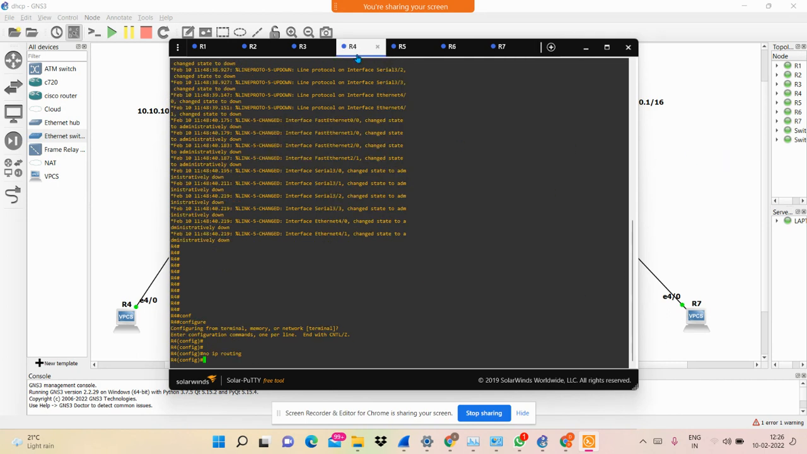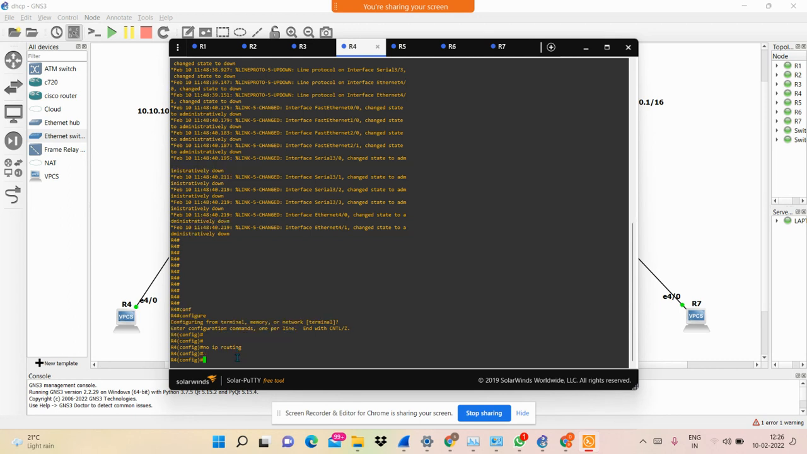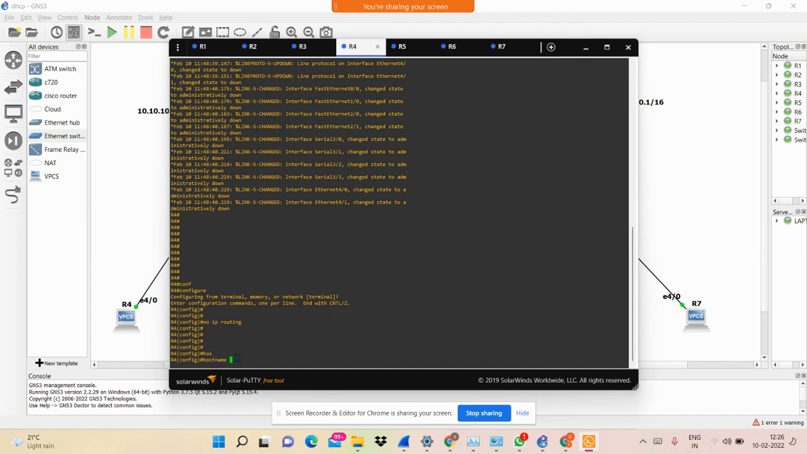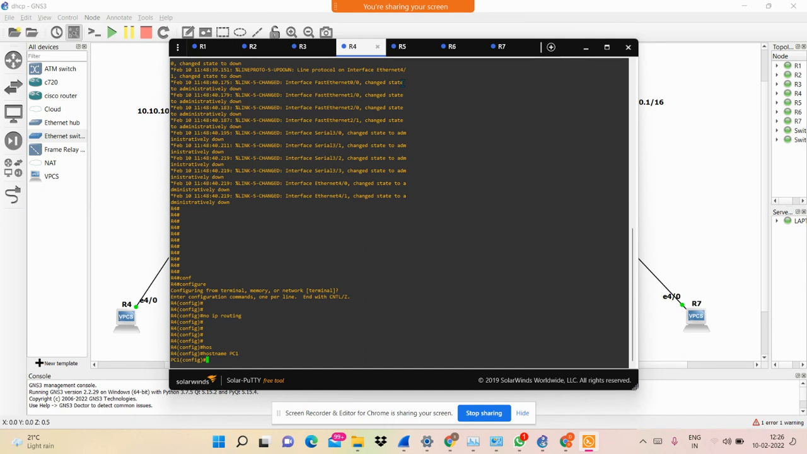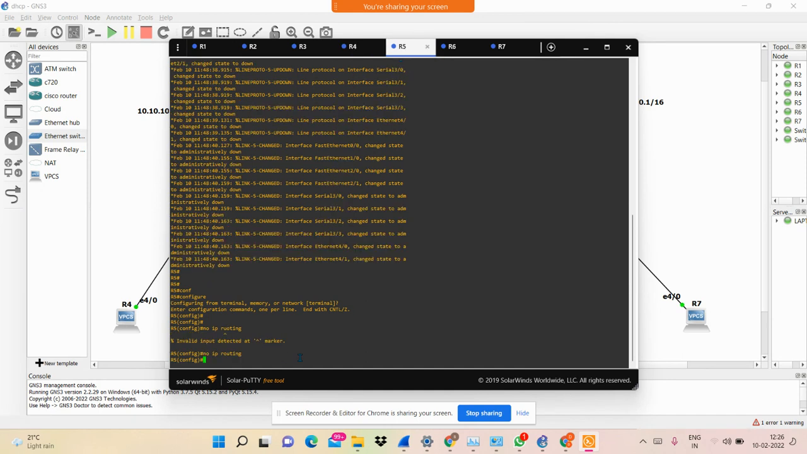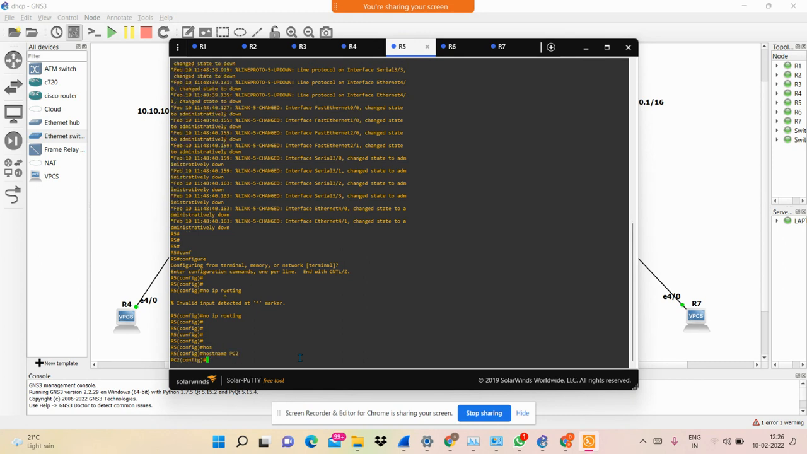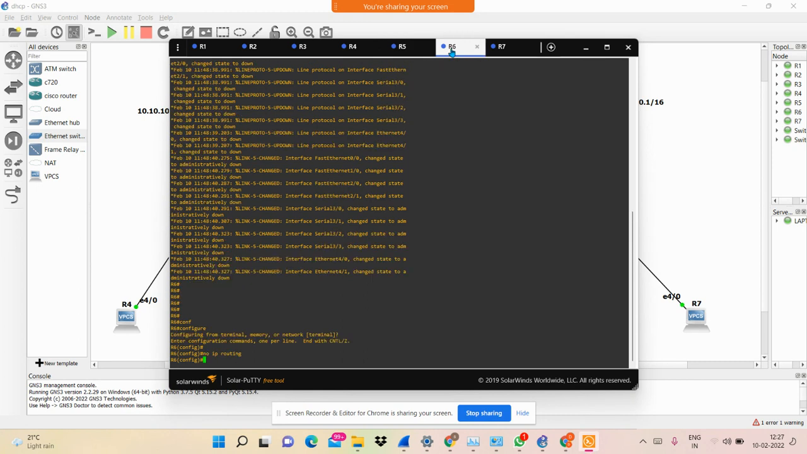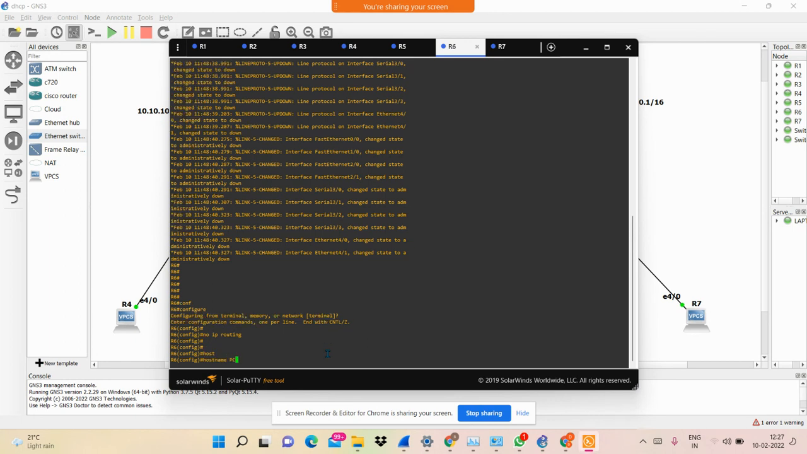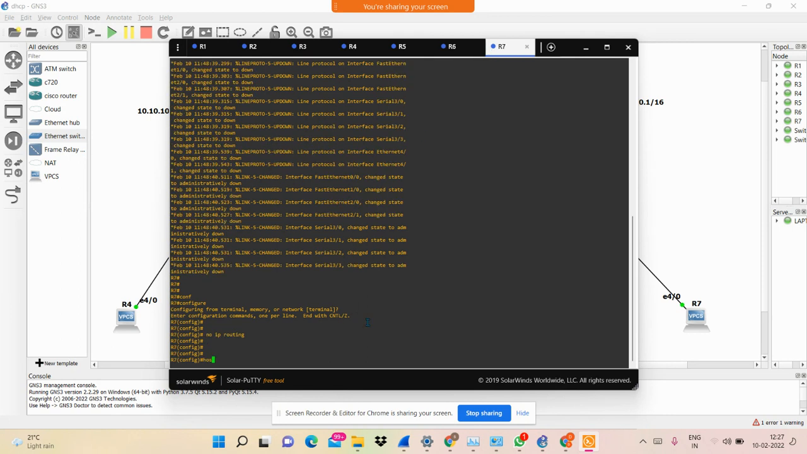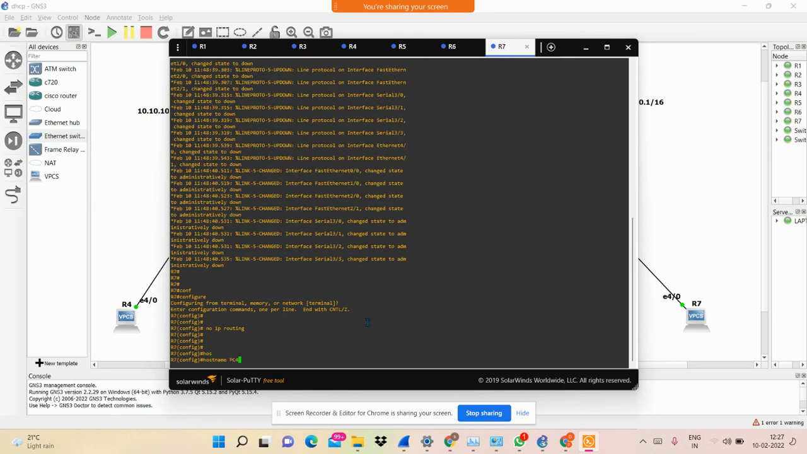So let's change the host name of the devices as well. How can we change that? Simply type hostname, and this is our PC1. The host name has been changed. Then hostname PC2, and on router number 6 change the host name to PC3, and then this is our PC4, hostname PC4.